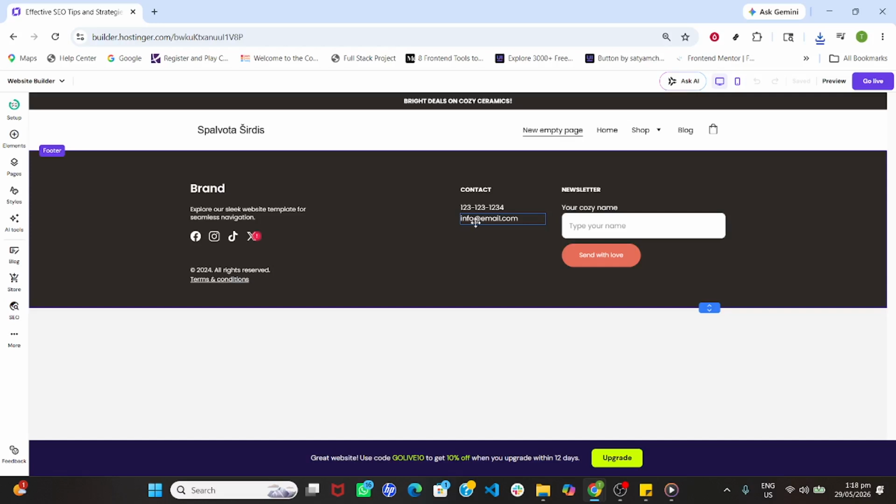Start by navigating to your Hostinger dashboard. This is the main control panel for your website. You will see an option that says Blog or Hostinger Website Builder. Go ahead and click on that. This is where all your site management tools live.